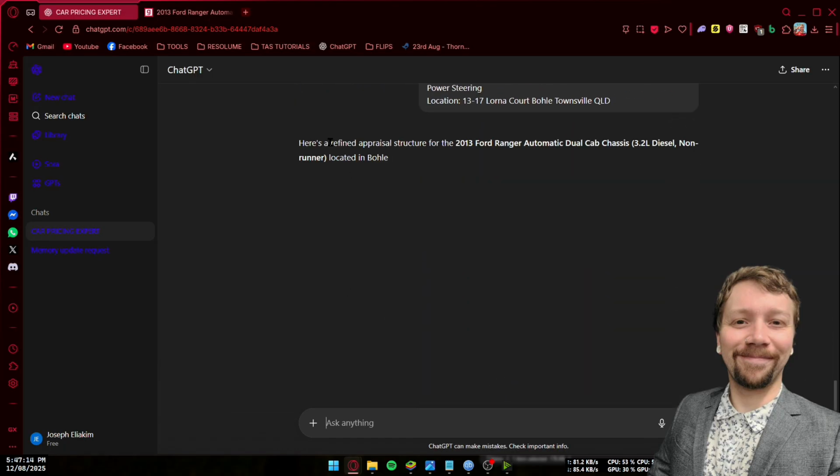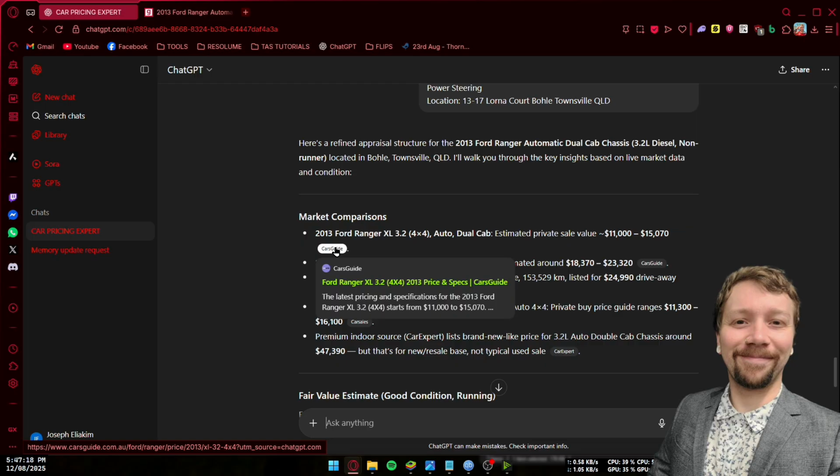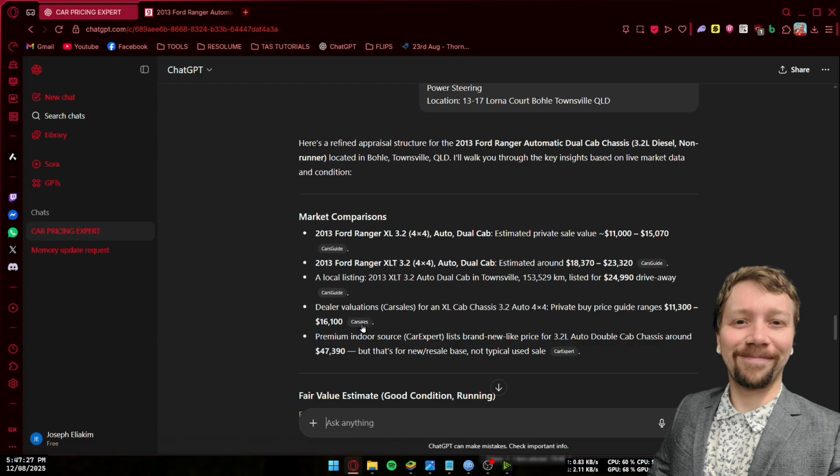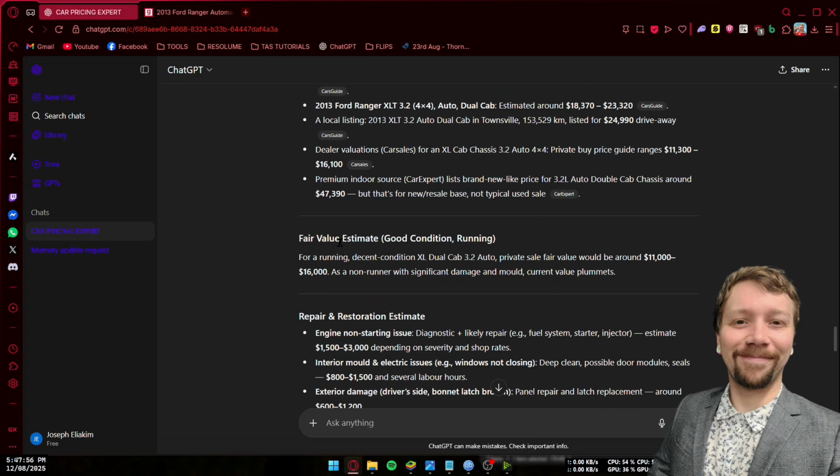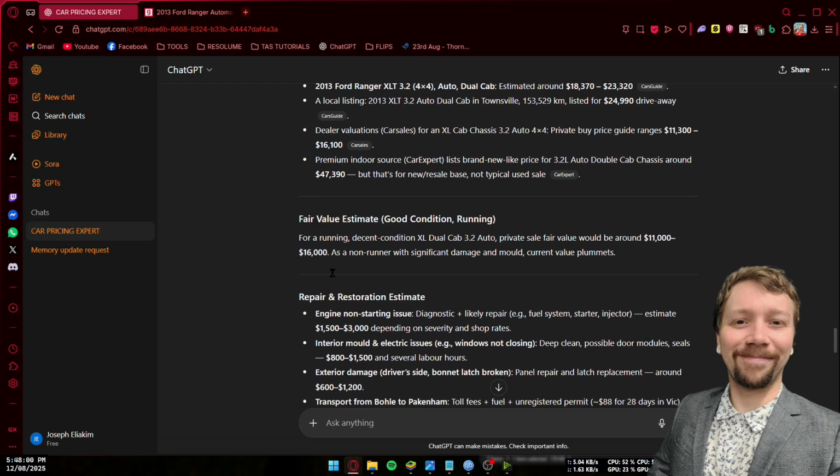So it does do searching the web. As you can see, it's providing some references. So this is the power of ChatGPT 5. It's providing some references from carsales, from Cars Guide, from Car Expert for the 2013 Ford Ranger. So anywhere from 11 to 15k. We've got the same website actually, 18 to 23k, 25k for a local listing. That's with 150,000 kilometers. So it's looking pretty good. Fair estimated value is 11 to 16 in good condition.